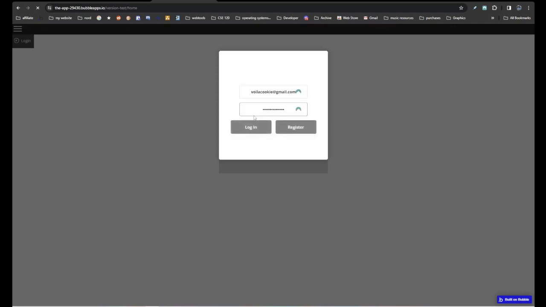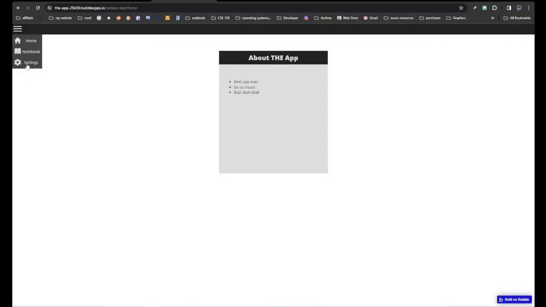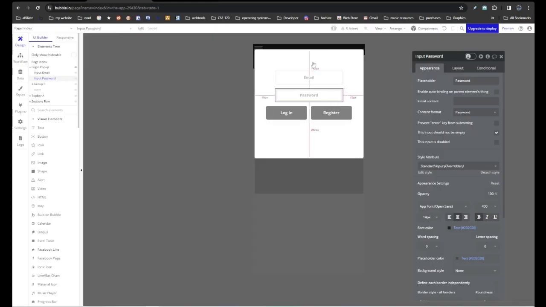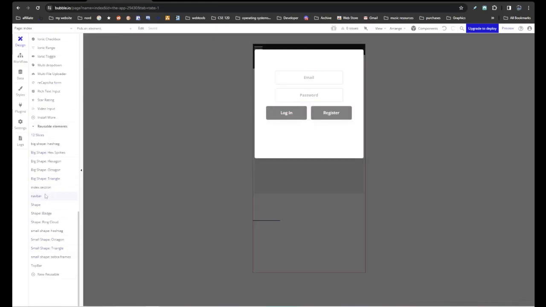Very good. Let's log in. And now we're on the home page. Awesome. Cool. And now these menu items up here are good. So we have completed the login section, but first let me just go ahead and open up my nav bar.